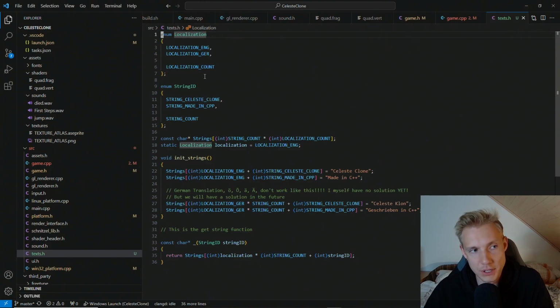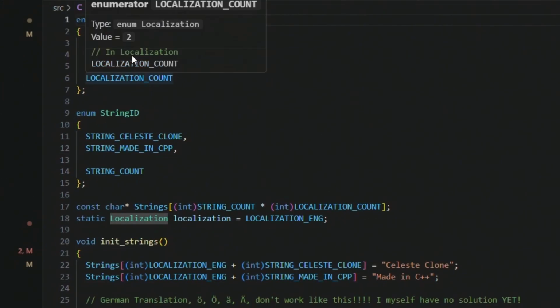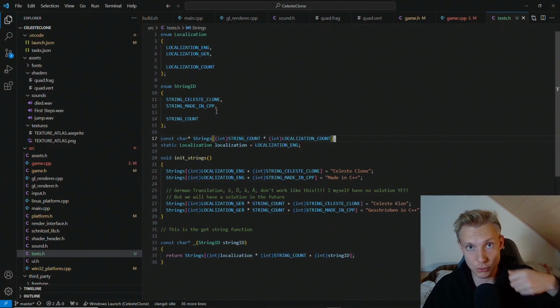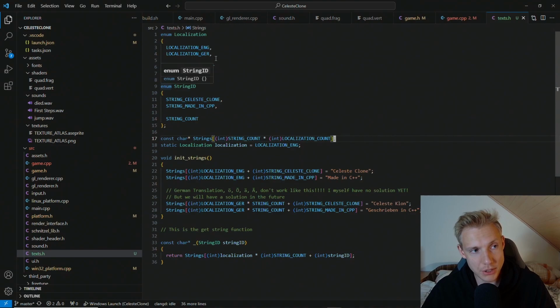So what do we have in this file? First of all, I made a very simple example. We have a localization English and a localization German. And then in this enum we have a localization count. This is very important because if you look down below, we have a string array that is holding however many strings we have times however many localizations we have. So if we have 2 localizations, which in our case we do, and 2 strings, then in total we should have 4 strings, which means below this localization enum we also have an enum for strings.